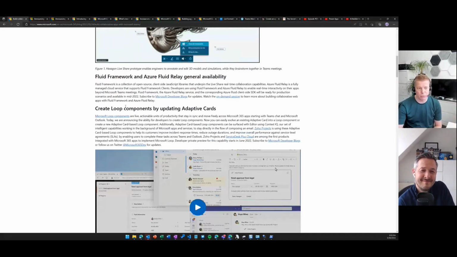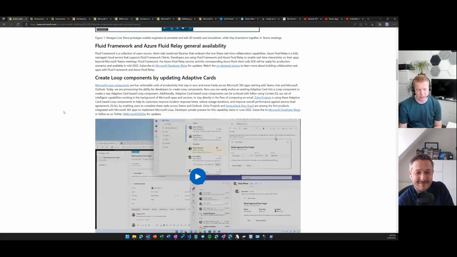There's also create Loop components by updating adaptive cards. Interesting title. Anyway, what it means is that you can use Loop components in your adaptive cards in Teams and in other solutions as well. Fluid Framework is the technology which the Loop components are using, just to clarify that one as well.